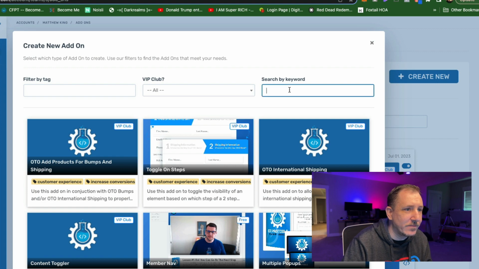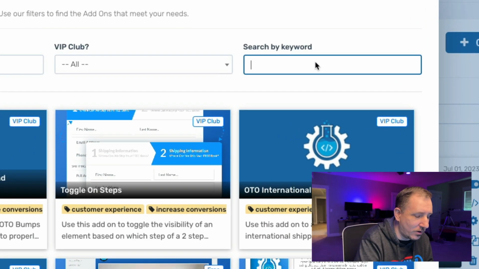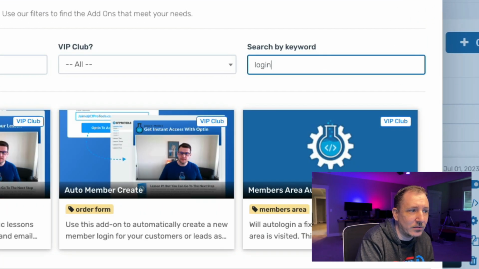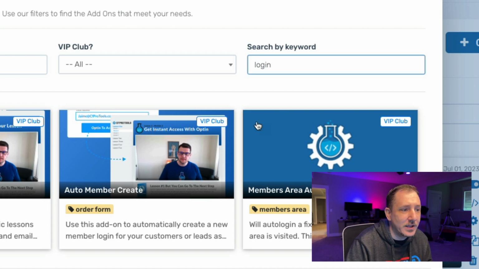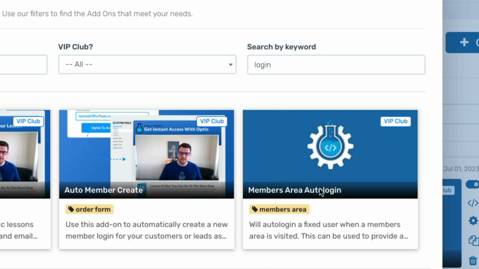Now, what you're looking for, do a keyword search for, I would just say login or auto login, and it's going to come up here. It's called Members Area Auto Login right here. This is a VIP Club add-on that works with CF Classic, okay?